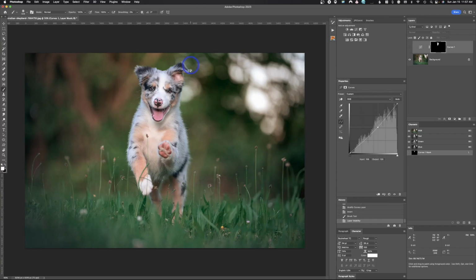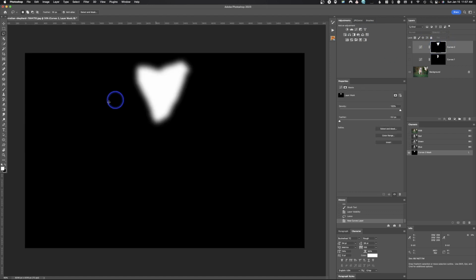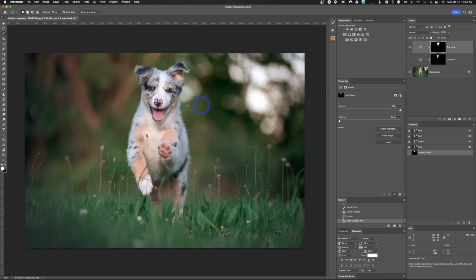The second one I think is a little bit more intuitive for people, and I'll show you a couple different ways to do this. First, we're going to just start with the lasso. We're going to make a selection. So I'm going to make a selection saying, hey, I want to darken this dog's head. So I make a selection. That's picking the area that I want it to apply to. Now, when I click this adjustment, it automatically makes that mask for me. See, it automatically made this mask as per my selection.